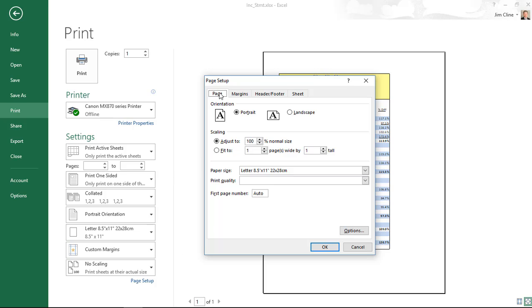Now you need to make sure that the Page tab in the Page Setup dialog box is selected. On the Page tab, you can do things like change the orientation of the page, make it portrait or landscape, reduce it, enlarge it, make it fit with a specified number of pages, change the paper size, a whole bunch of stuff. For now, we're going to accept the default values, which are portrait over here, 100% of normal size, and we're going to be using an 8.5 by 11 paper size.